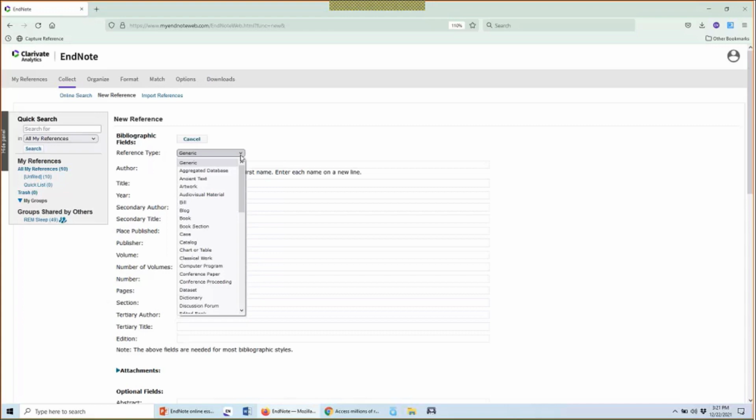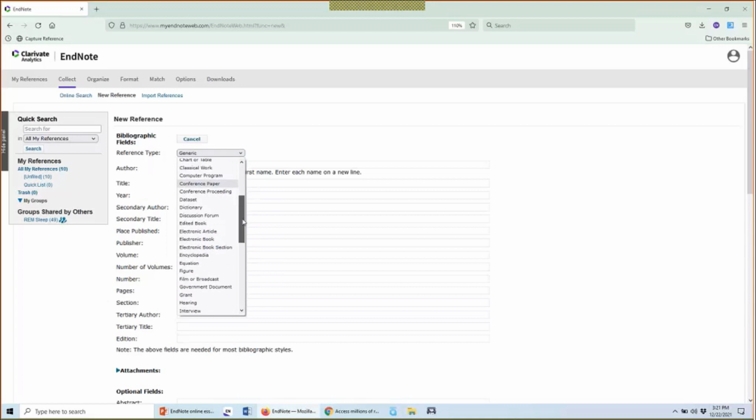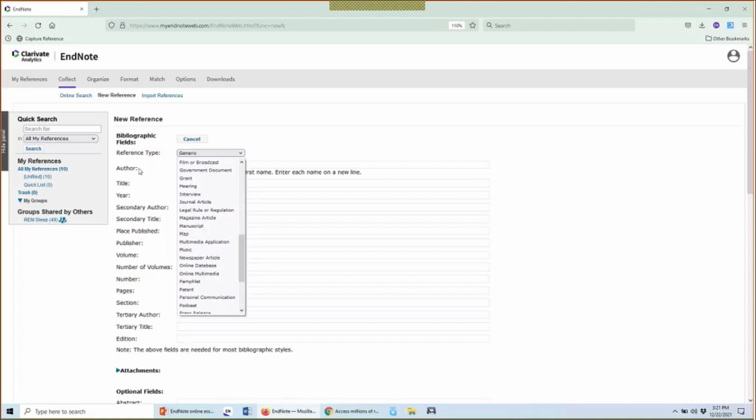But again, the reason why I recommend configuring this first is that some of the field labels may change to more appropriate labels for the type of material that you'll be storing. Instead of a web page, actually, let's go ahead and use a newspaper article, because I think this will highlight some of these field label differences a little bit better. Right now, we're just looking at the generic reference type field names on the left side of the screen.